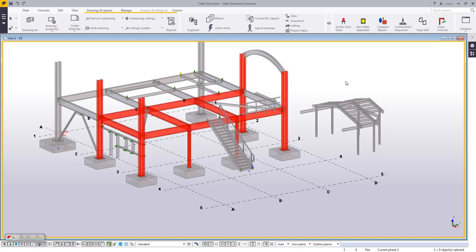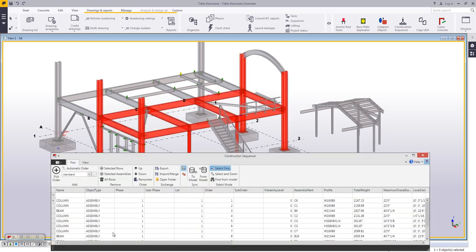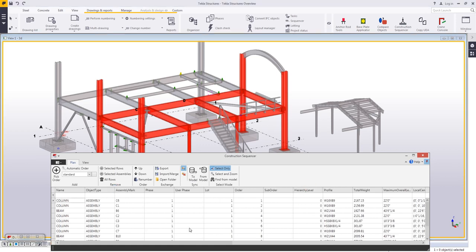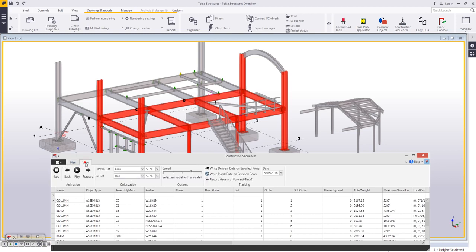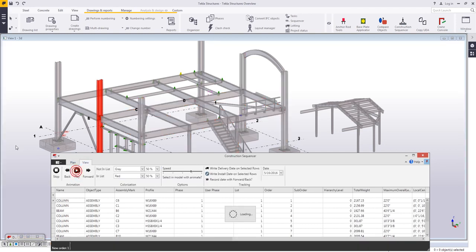And Tekla will do two things. One, it provides me with my pick list, and this pick list can be modified through drag and drop. So I can simply rearrange some of the columns to get what I want. I can go to my View tab and play back this erection order in an animation. And then this pick list can be exported to Excel. So this is just a great tool for planning and to visually see how the steel is going to be placed.